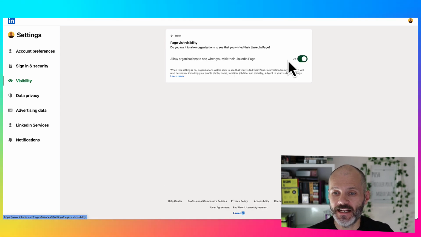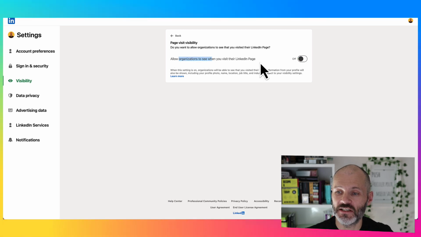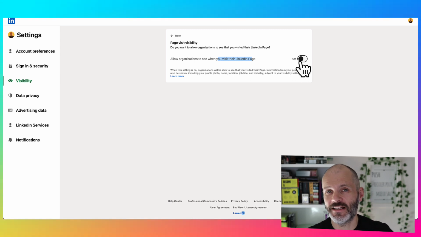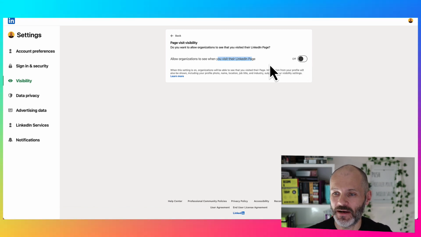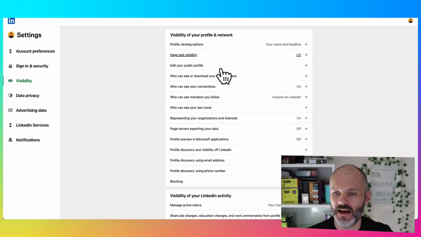Now, suffice to say, the settings are the same for pages. So you can allow organizations to see when you visit their LinkedIn page. So you can turn this off or on. And I find if you turn it on, you tend to get more LinkedIn InMail messages, whereas if you turn it off, you tend to get less. So currently it's turned to off for me.